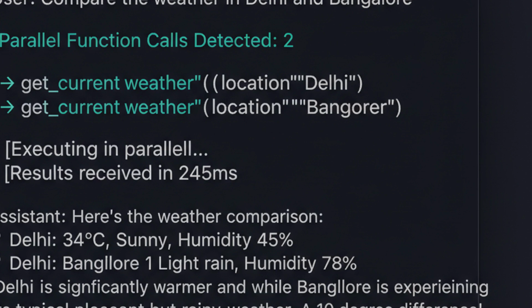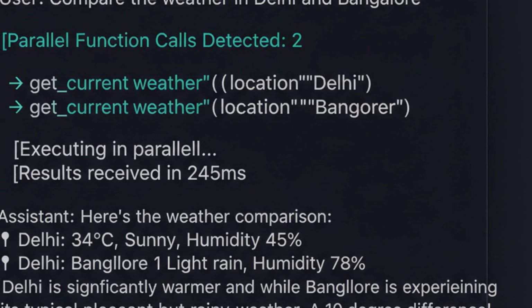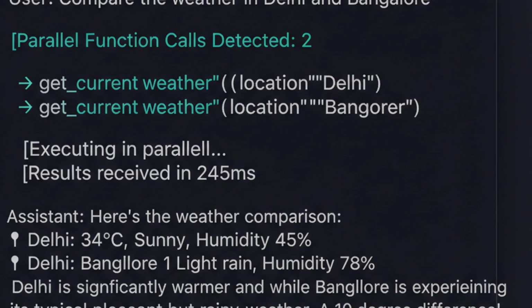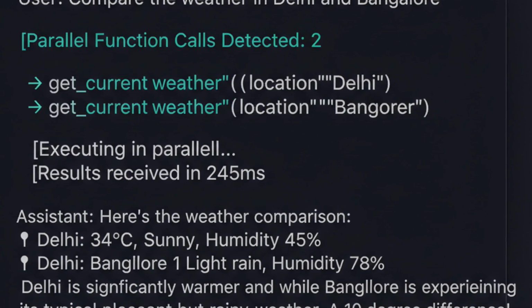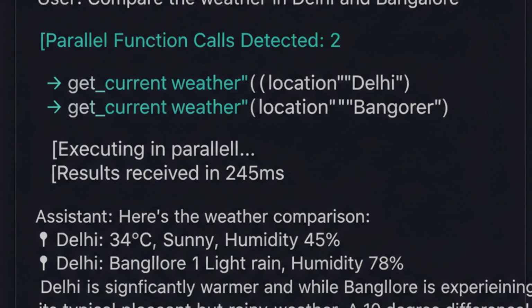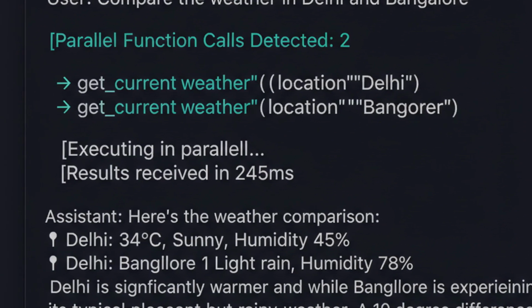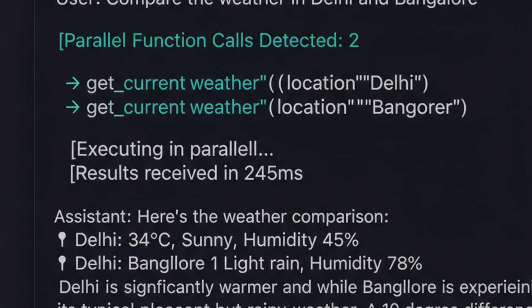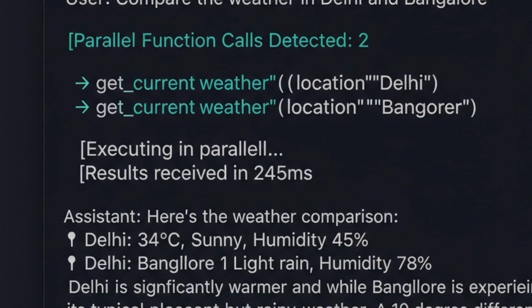Here's something powerful. GPT-4 and newer models can request multiple function calls in a single response. Ask, "What's the weather in Delhi and Mumbai?" And instead of 2 round trips, the model returns both calls at once. Your code executes them, ideally in parallel, and sends all results back together. This dramatically improves latency for multi-step queries.